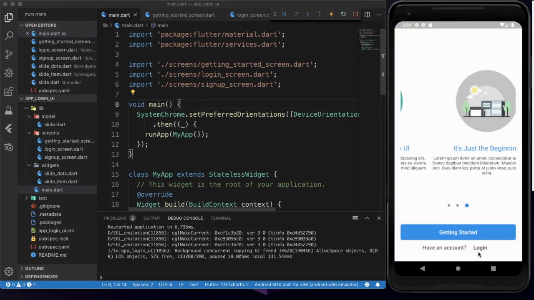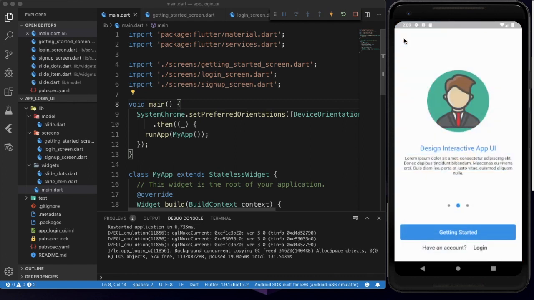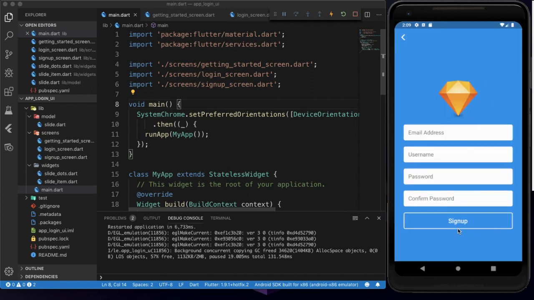So that's how we can create the login screen and sign up screen. And in the previous tutorial we have seen how we can create the getting started screen with the PageView widget with some custom transition effect. So that's the tutorial, guys.